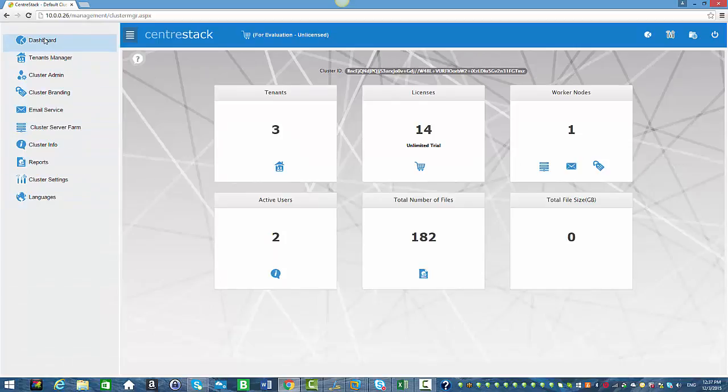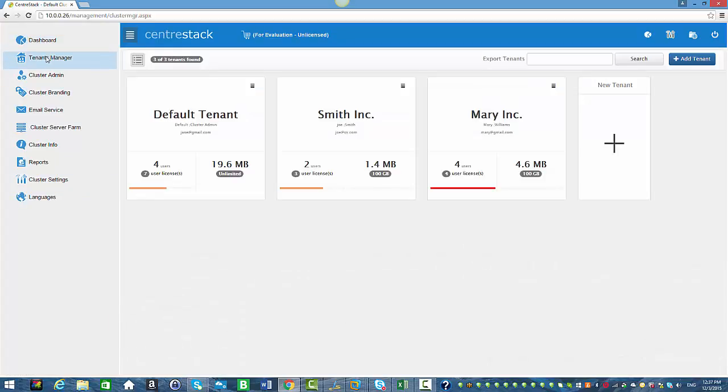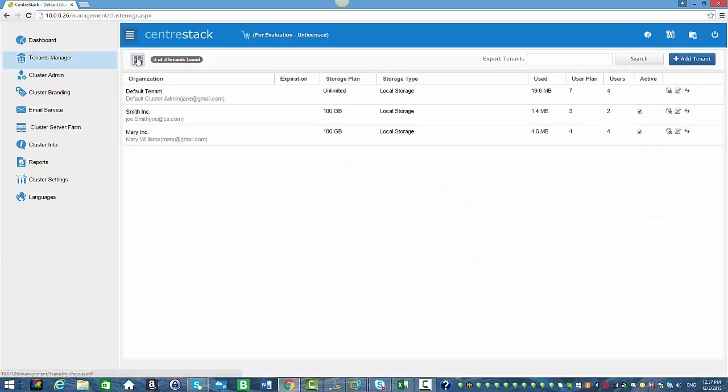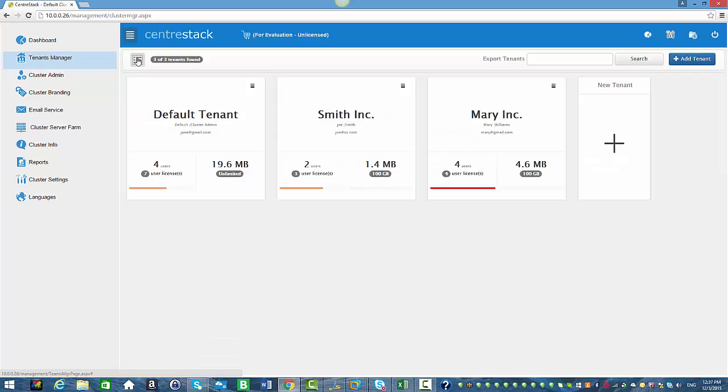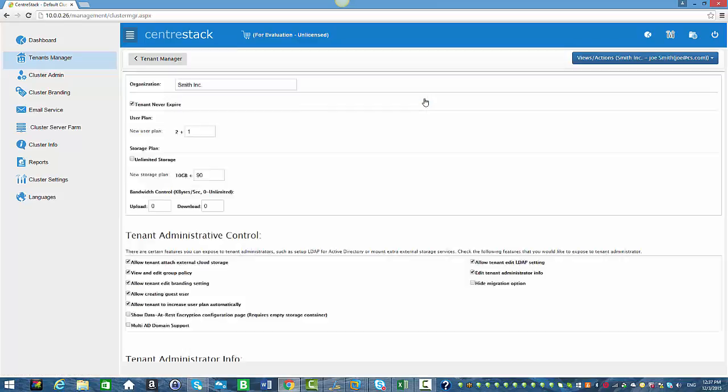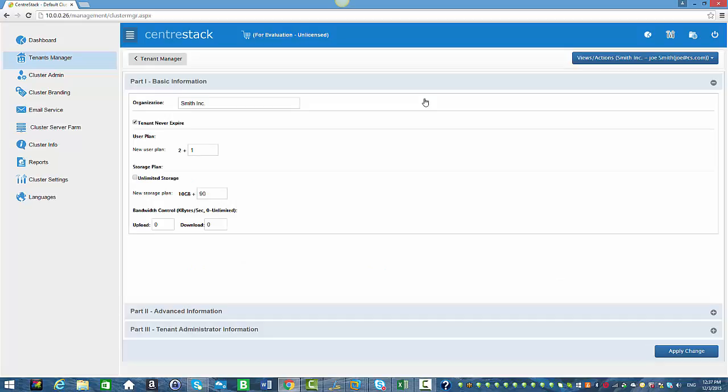The first option is the dashboard, which we discussed. We have the Tenant Manager and we have the icon view and the list view, so you could switch between both of them. And here we have the default tenant, and I have 2 additional tenants. I'm going to expand the menu here, and you have the option to manage the tenants. And here we have some basic information and advanced information. You could alter if you need to make any changes, and you would just apply changes.